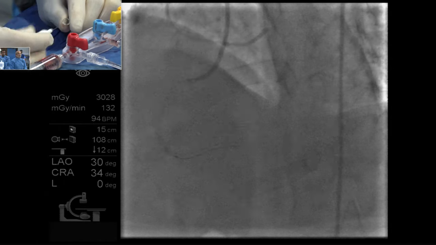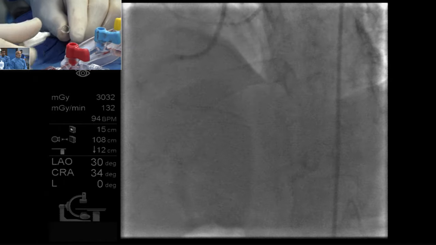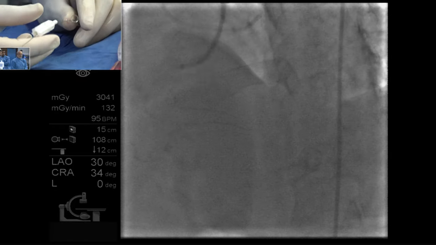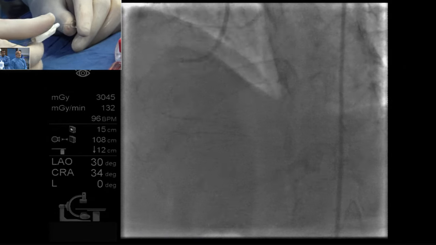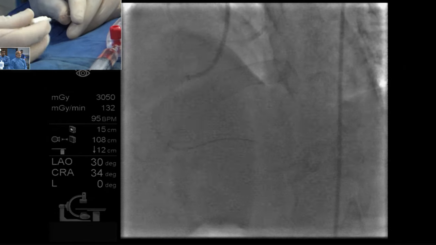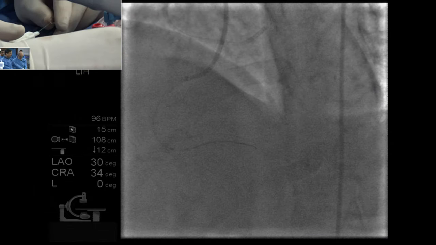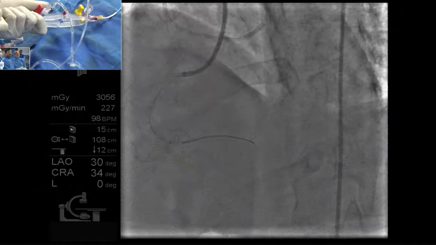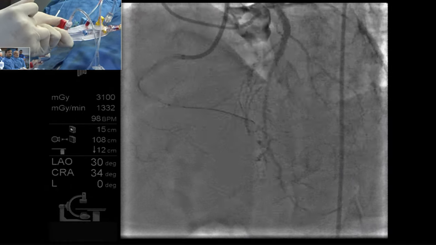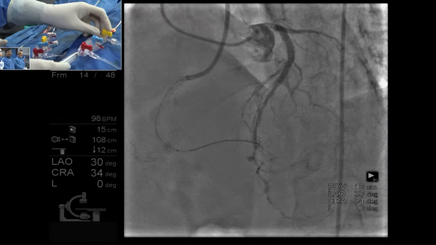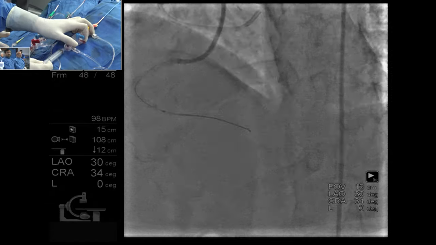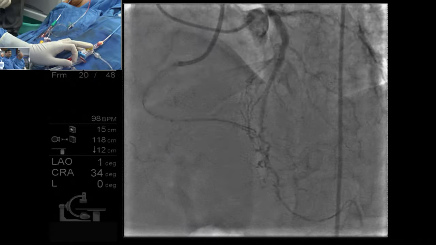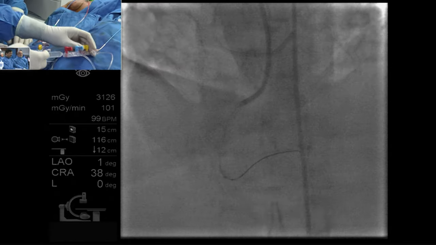I think we probably don't even need to inject antegrade because it doesn't help. Yes, good, that's a good idea. Sanjay, retrograde. Do you want to take another view? Yes, epicranial. Can RAO help? No, no.